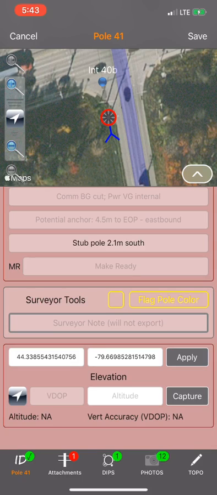And then there's a dedicated make ready note if you're collecting make ready information, such as raise power to 0.5 meters to clear something or other. There you have a make ready note.